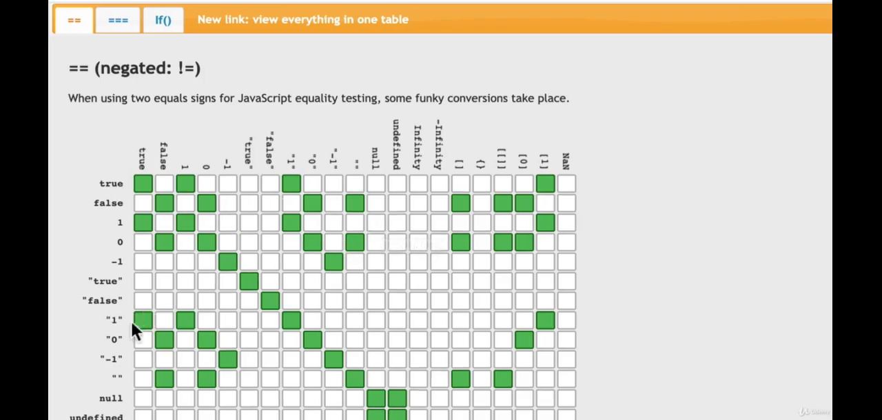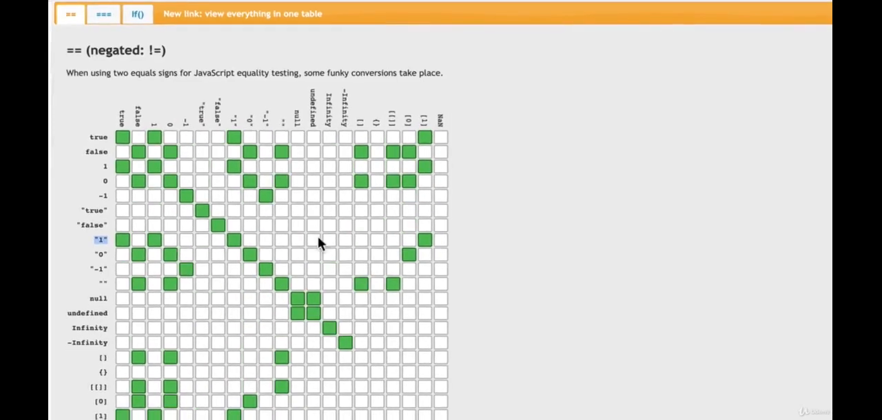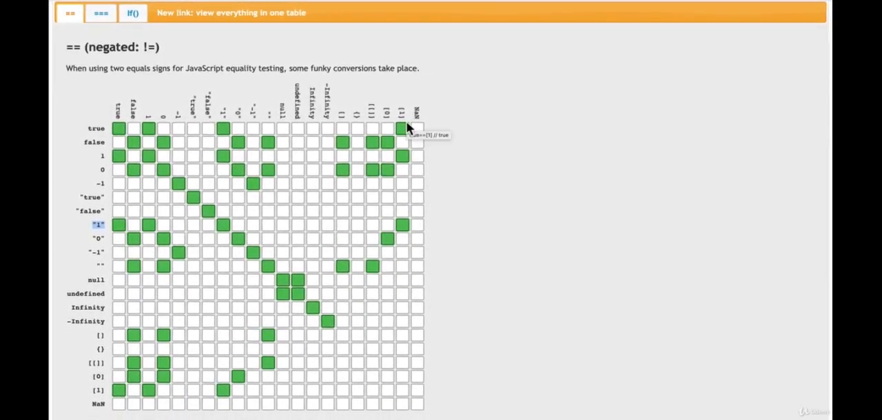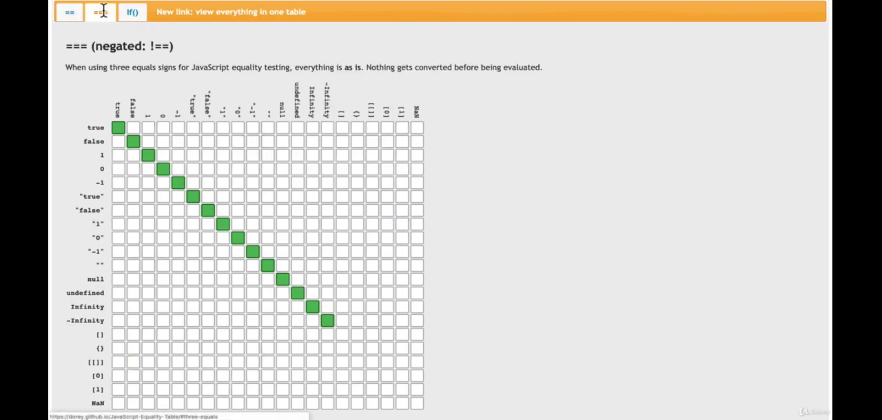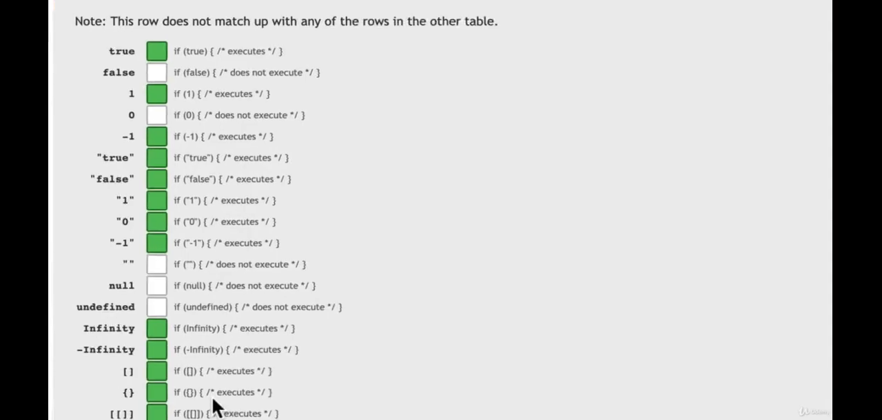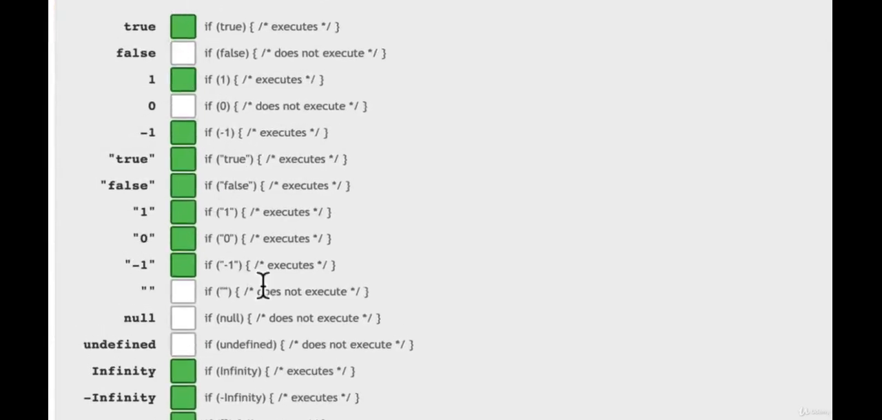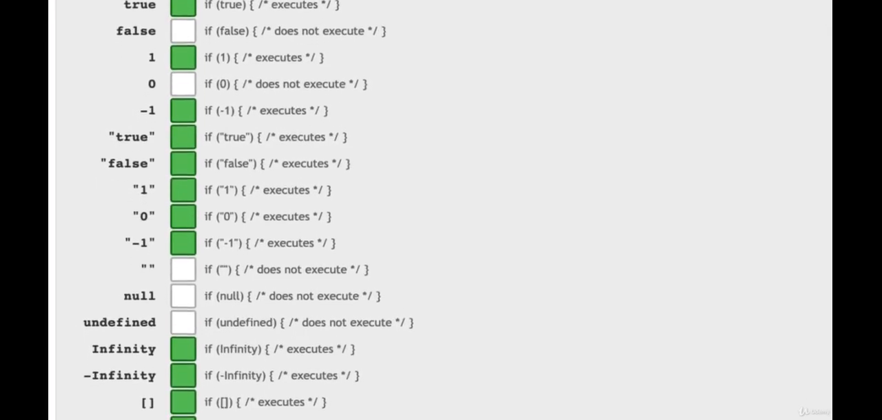For example, string 1 is the same as true. An array that contains 1 is also true when it's compared to string of 1. And there are so many weird little edge cases here. If you want to play around with this, go for it, but I like to stick with triple equals. You can also see some of the if statements here, and some of the if cases that can really be tricky.